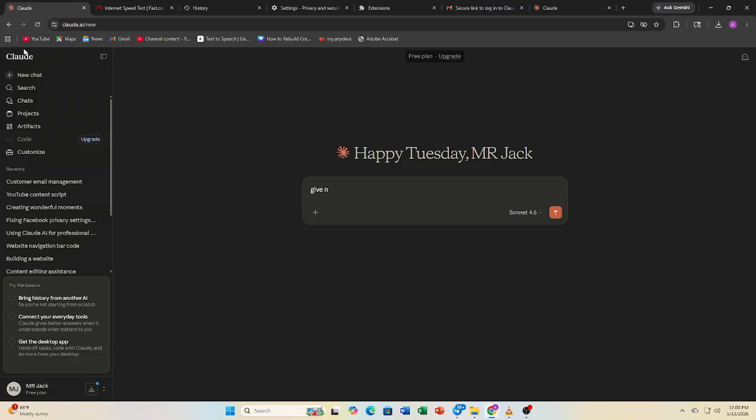Then sign in to your account. Once you're inside the dashboard, you can start generating email content instantly.